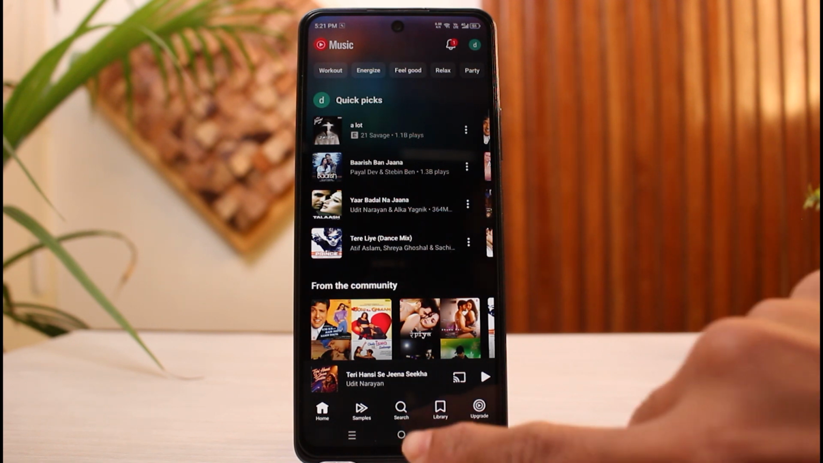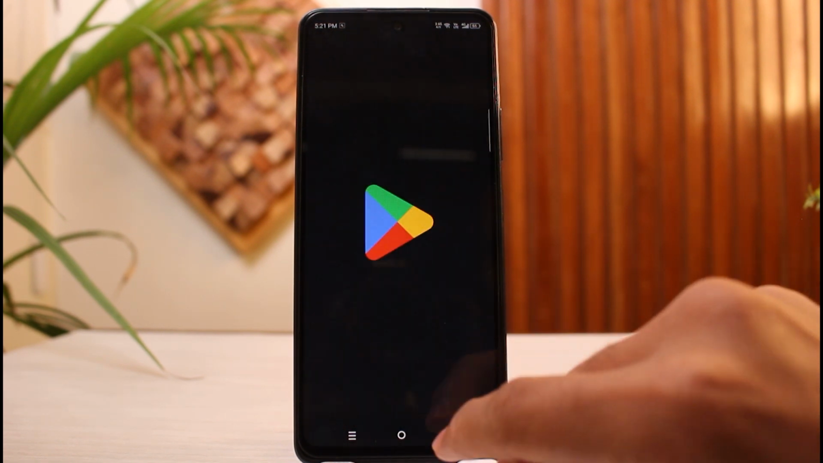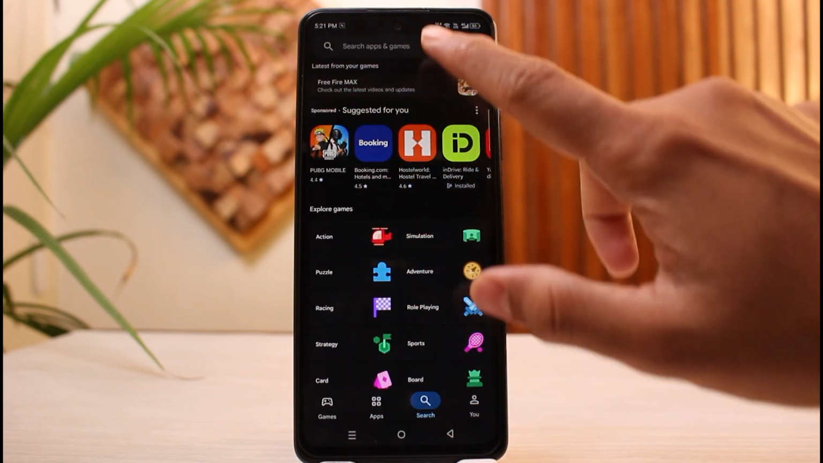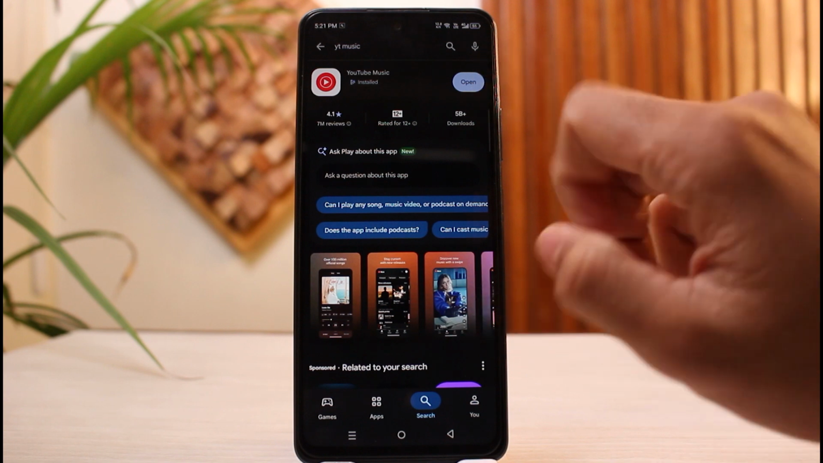However, if you're still facing any kinds of problem, what you can do is you want to simply check for any kinds of update on your Play Store over here. Open your device's Play Store, and you want to simply search for YouTube Music over here. If you have any kinds of update available, you want to simply update it.